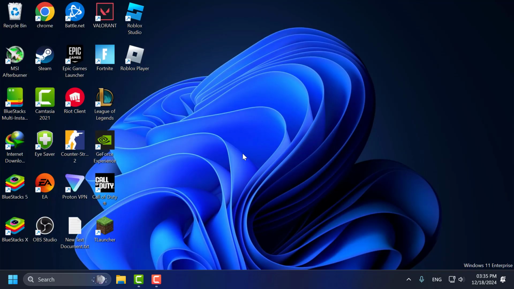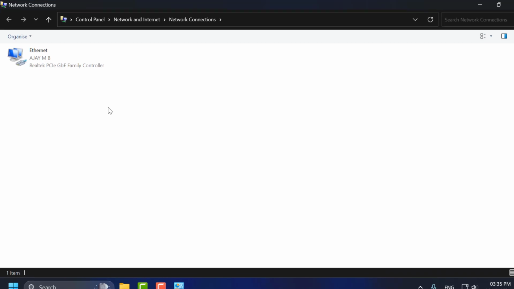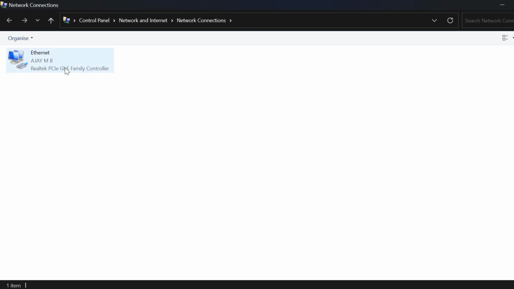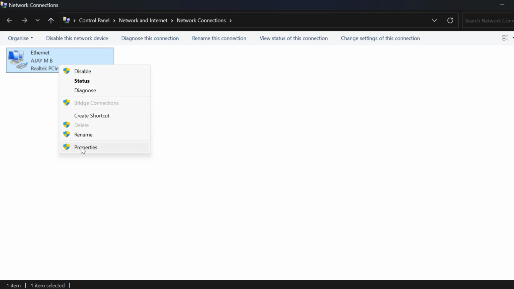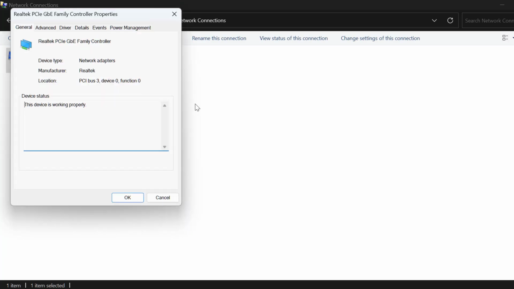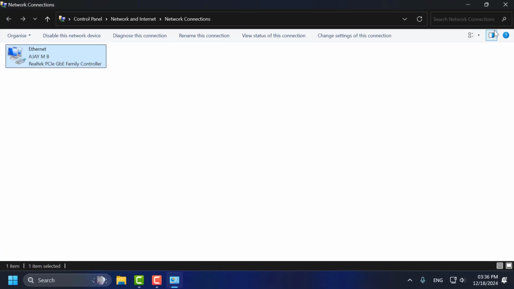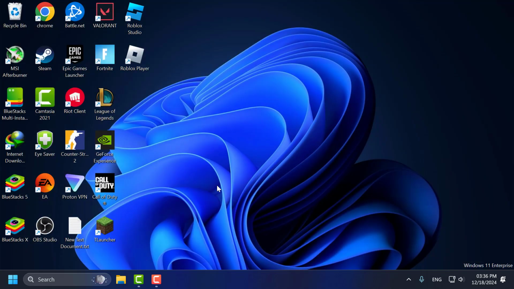If not, method 2, you just need to go to search menu and type view network connection, click on open it. Right click on network adapter, in my case I am using Ethernet, and select properties. Select configure option, select power management tab, uncheck allow the computer to turn off this device to save power, and select OK. And now you can check if the problem solved or not.